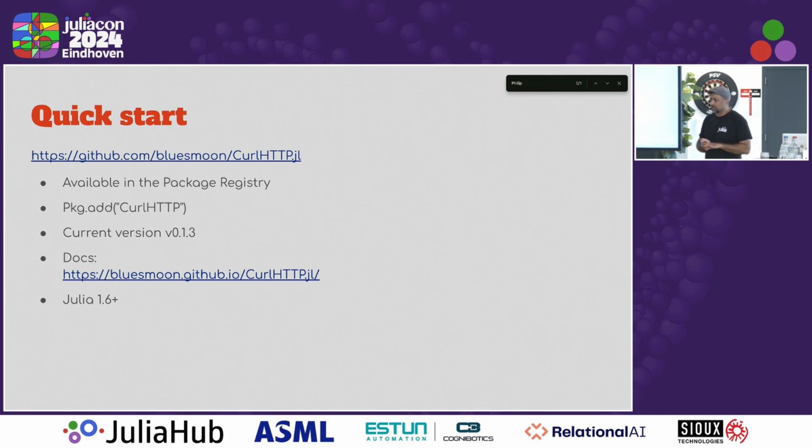So today I'm going to be talking to you about a module we wrote called CurlHTTP that is based on libcurl. It's a more Julia-like way of using libcurl in Julia, rather than using libcurl directly, which is more C-like.